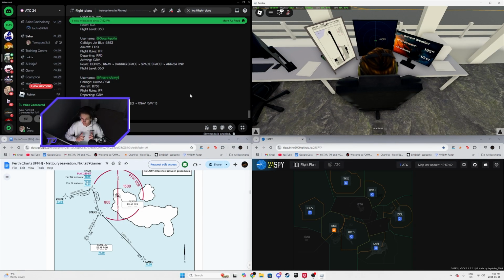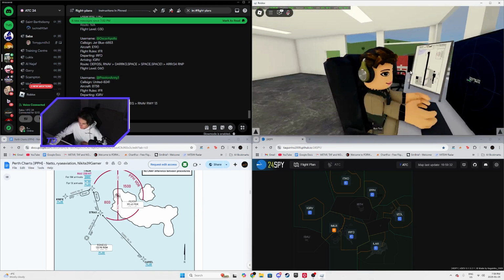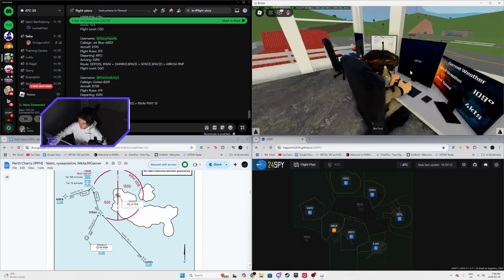So with this one, it's going to be pretty much the same sort of setup as two monitors, but it's just going to look a lot more plopped on the screen. So how we have it: top right, Roblox; top left, Discord; bottom left is your charts; and bottom right is 7-4 Spy. Essentially, you put Roblox on the top right, and you can look around to see where the planes are.